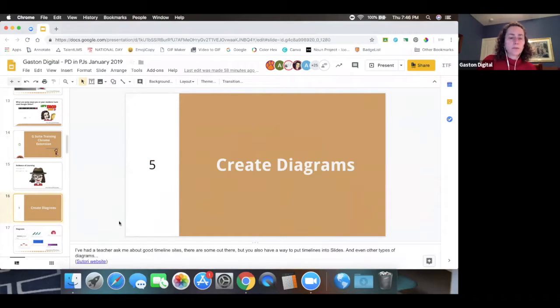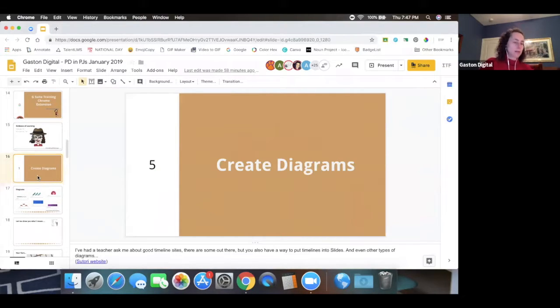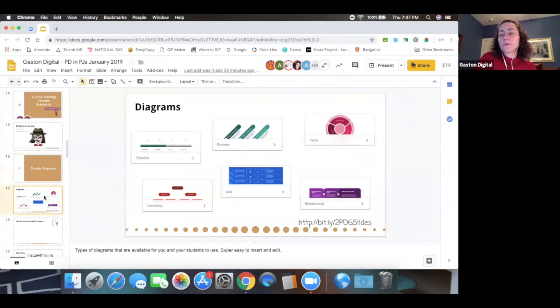All right, so let's talk about creating diagrams. I had a teacher actually ask me about timelines because they were working on biographies, and she wanted a website to go to do timelines on, which I gave her one. It's called Satori. But you can also create timelines and other diagrams out of slides. So slide 17 gives you guys some ideas of some possible diagrams that you can run.